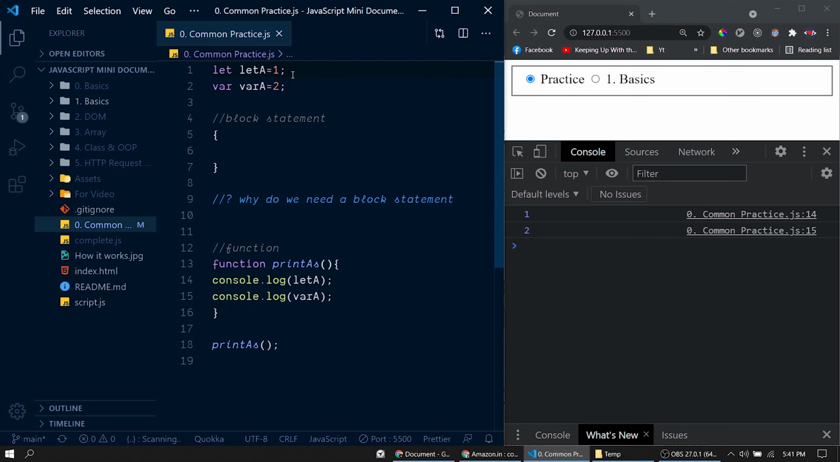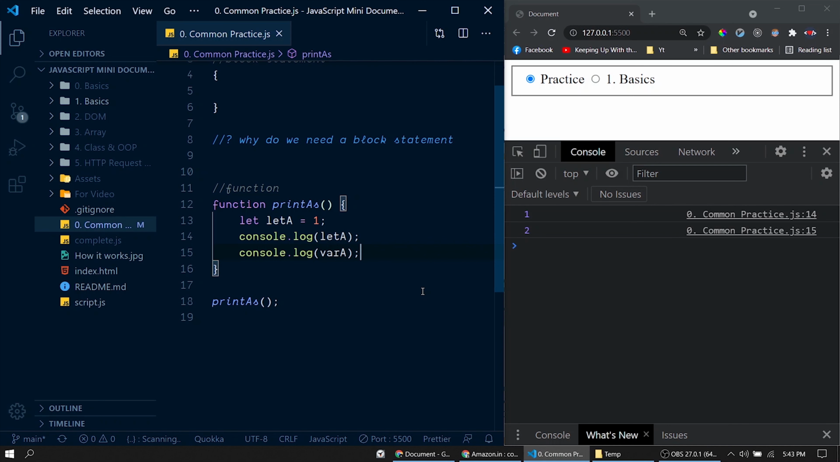Let's move this let variable declaration to this function here. Okay, since function is also a block statement because it is surrounded with a pair of curly braces, so it also creates a block statement for this variable declaration here. It can only be accessed within the function. Now the function is able to access the variable since both of them are in the same scope.